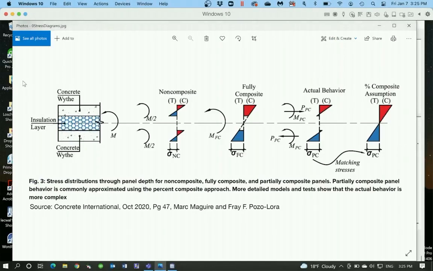Hello, this tutorial covers Lecwall's beam spring method of analysis for partially composite insulated wall panels. What do we mean by partially composite? Well, you can see from the stress diagram the difference between a non-composite panel and fully composite. And partially composite is kind of in between. You can see the actual behavior versus the percent composite assumption that Lecwall has traditionally used.